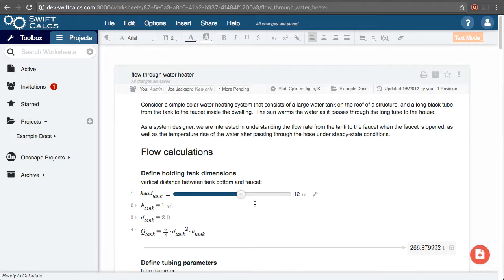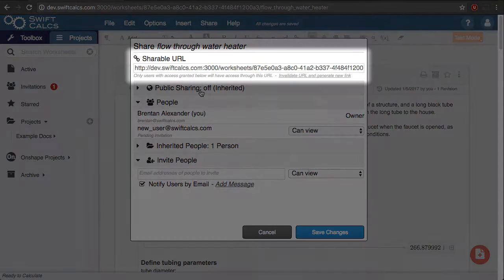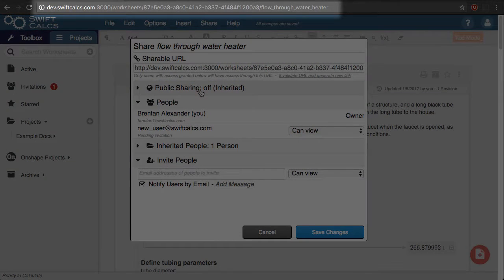Let's go ahead and look at the share settings for this worksheet. Note that all options shown in the screen in this lesson may not be visible to you if you do not have full administrator rights on the worksheet that you are using. The first thing that you will find in the pop-up dialog is the unique URL for the project or worksheet that you are sharing. This is the same URL that you will find in your browser window.